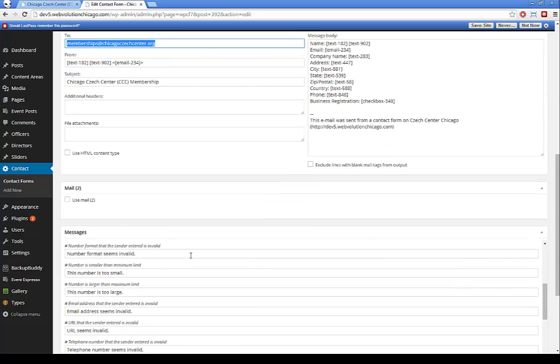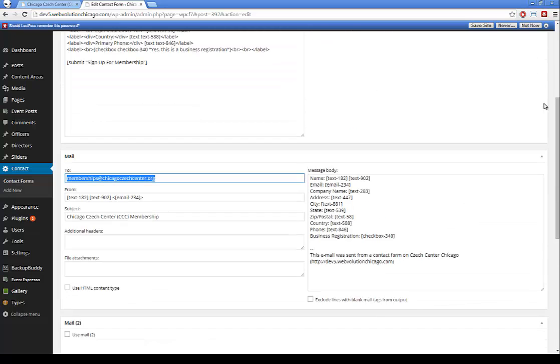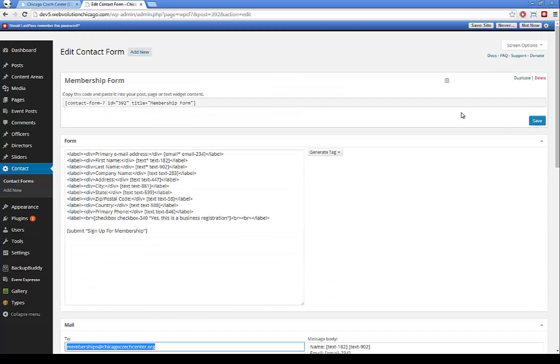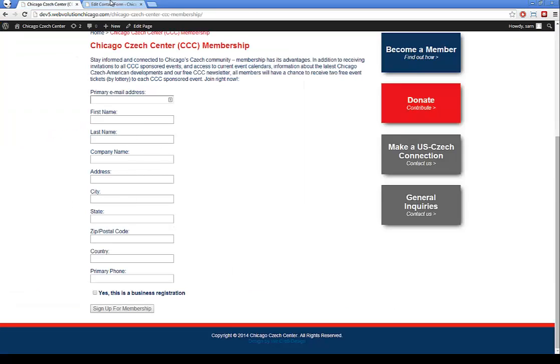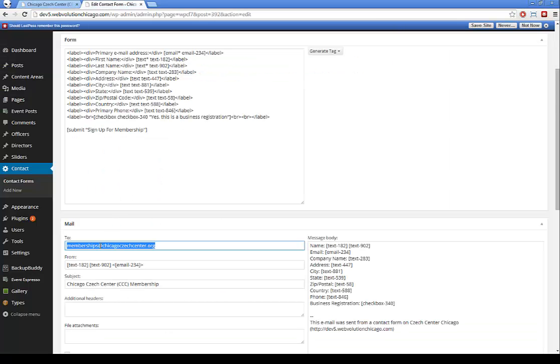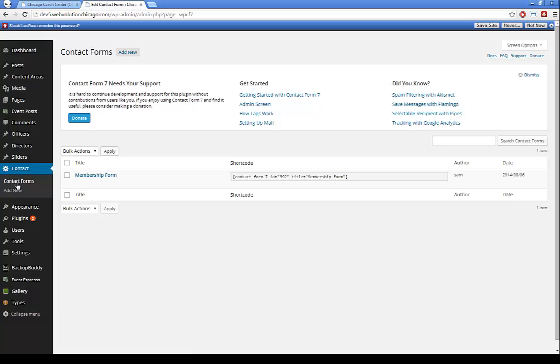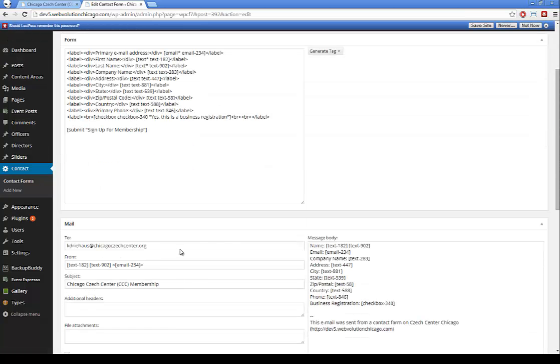When you're happy with it, scroll all the way to the top and click on save, and that way when somebody fills out this form, it'll go to memberships at chicagochesscenter.org. So that's under contact, and the only reason we're going to contact is just to show you how to edit the email address.